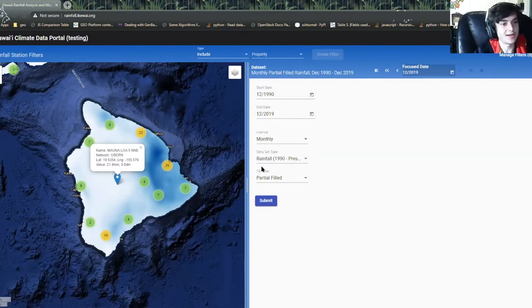The main one would be the partial filled one, which uses a single gap filling technique to fill in some of the rainfall stations, but only the ones that can be reasonably estimated based on the other surrounding stations. The reason for this is that some of the stations don't have data for all the different points in time. And then there's also going to be a completely unfilled option, which is just the raw rainfall station values. Right now this application has the monthly rainfall from 1990 to present and only partial filled. The partial filled rainfall data for the stations is what is used to generate the rainfall map rasters.